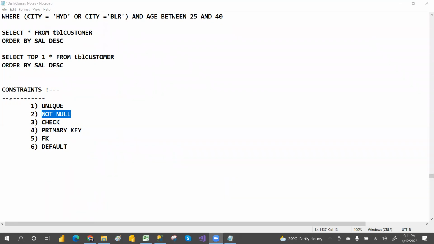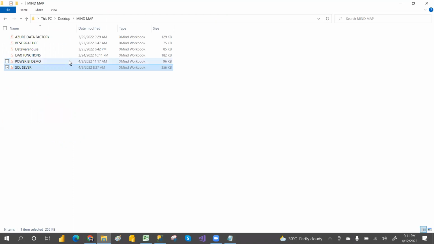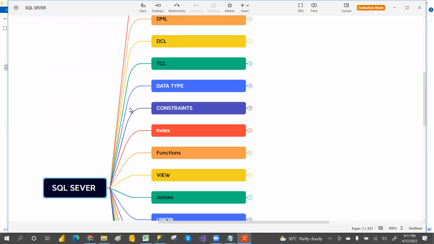Now we'll go with what the unique constraint is. A unique constraint means it will give unique values. Let me open this so that it will be very clear. Unique constraint behavior: it will not allow any duplicates, but it will allow only one null.